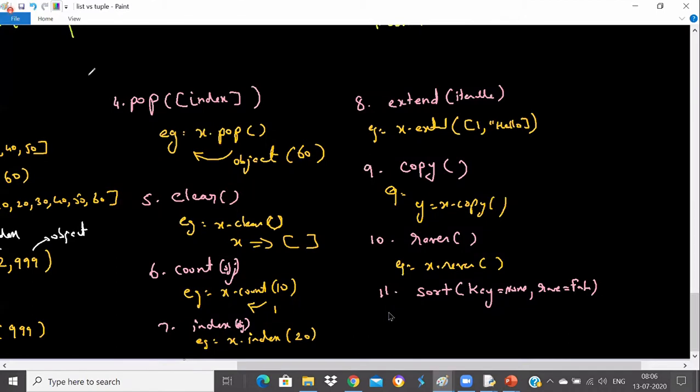Okay. So the pop method will remove the element at a particular index, but if you don't mention one, it will remove the last element. The clear method will remove all the elements and give you an empty list. The count method will count how many times that object has been repeated. The index method will return the index of that element, and the extend method will add an iterable at the end. It can be a list or a string, whatever, and it will be added to the end of the list.